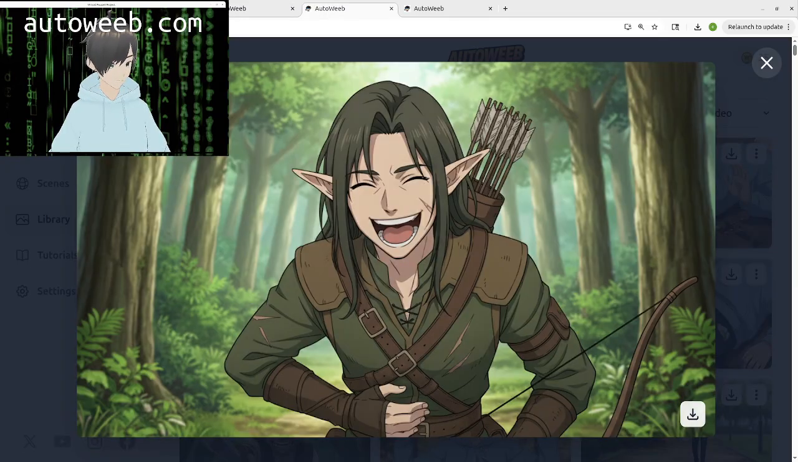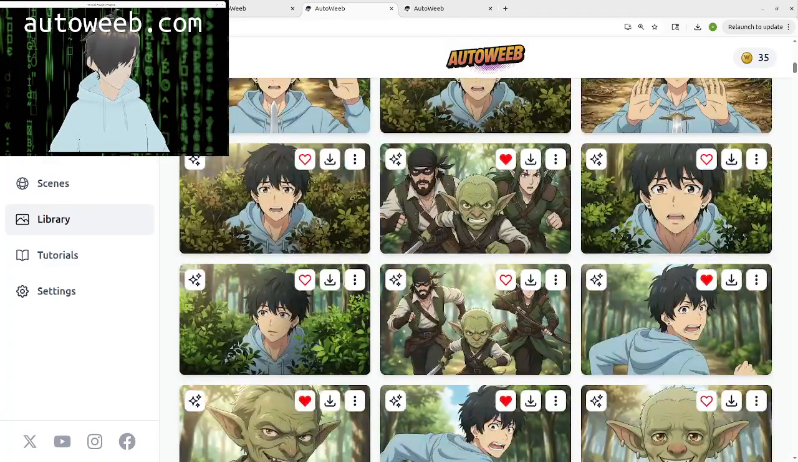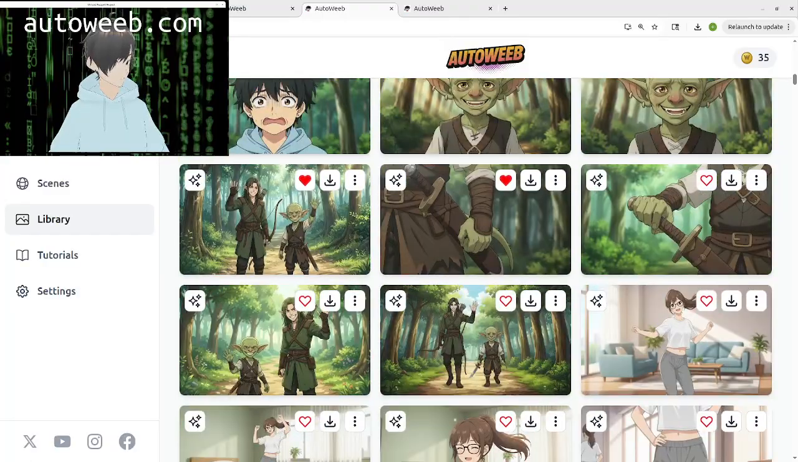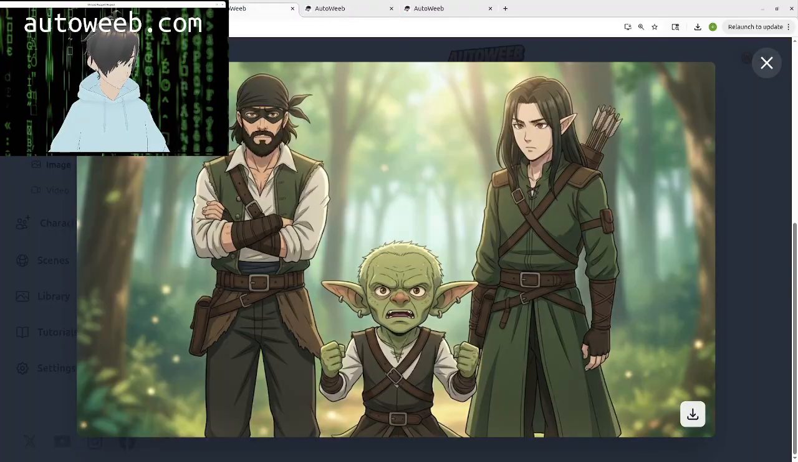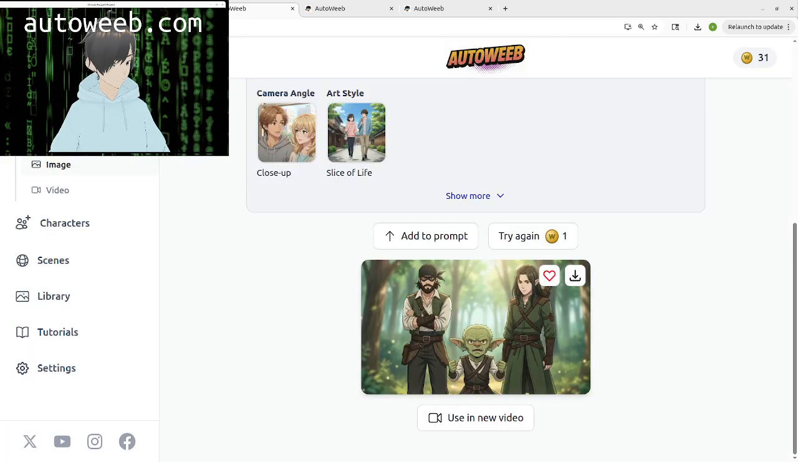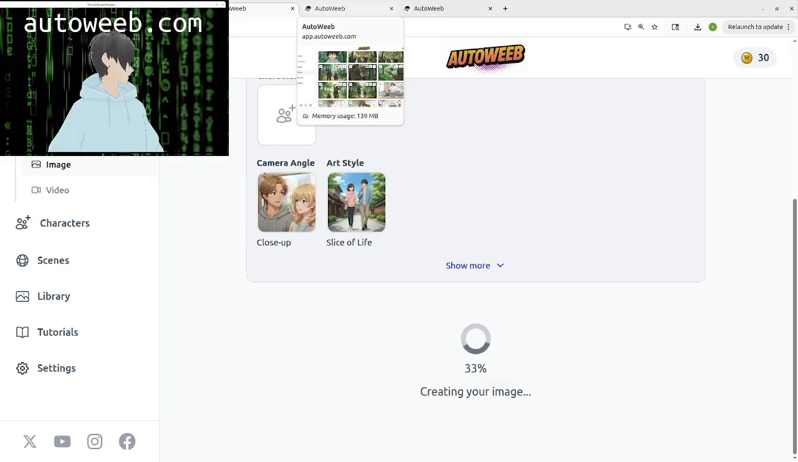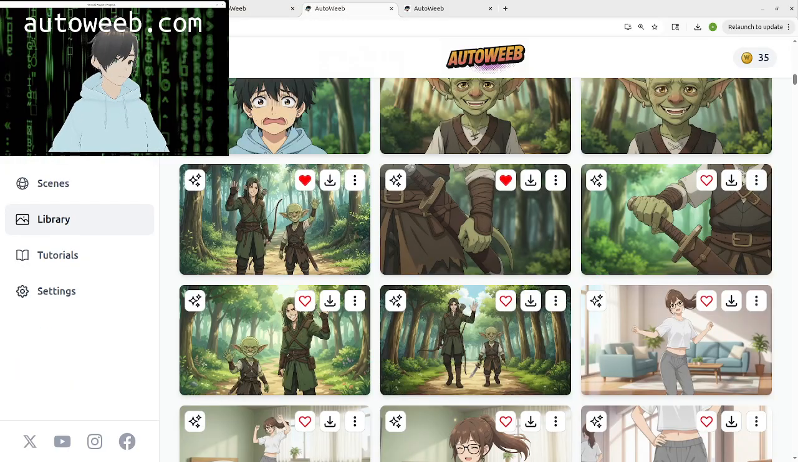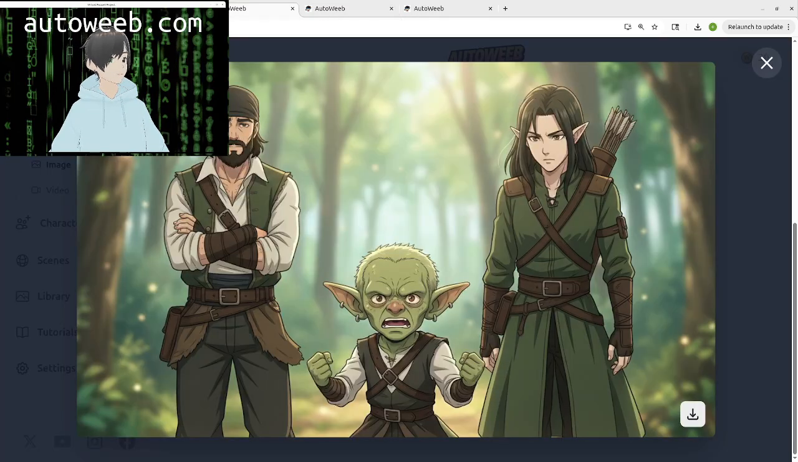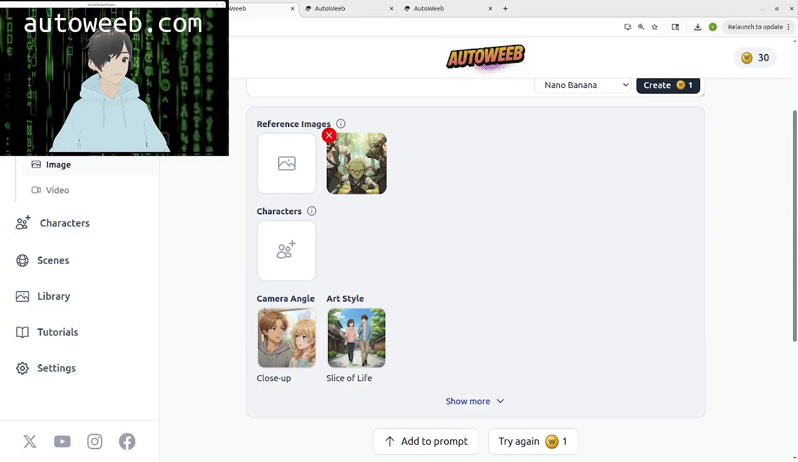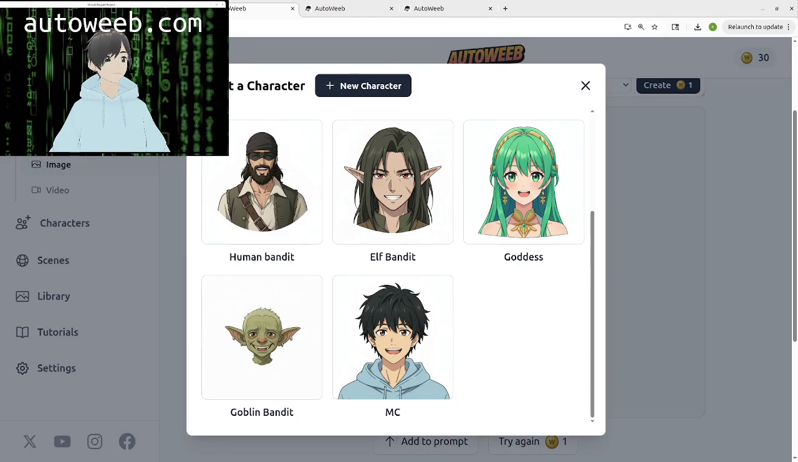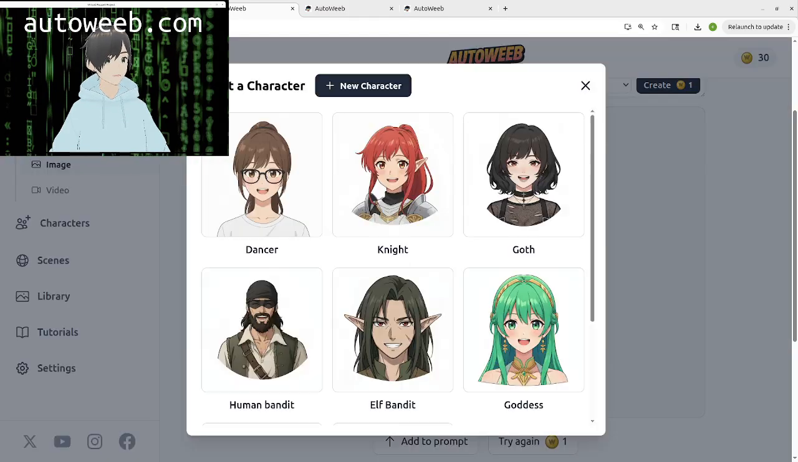I think their relative height has changed. Let's see. I mean, this one doesn't matter. Maybe it's fine. I don't mind it. His head looks a little funny though. Maybe I need to put the characters as reference.